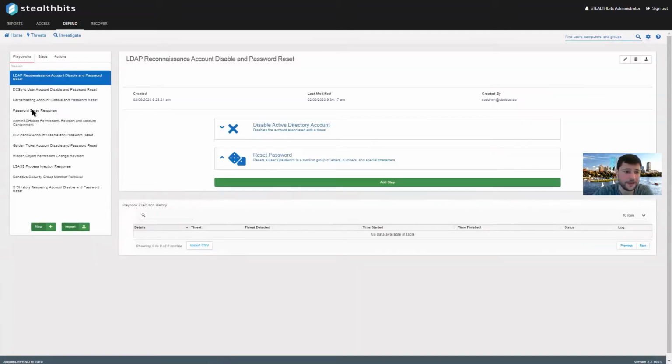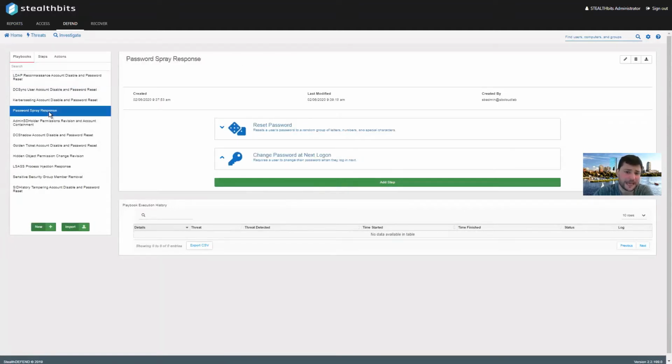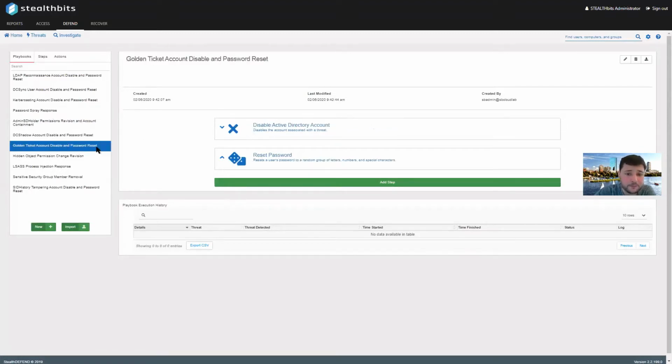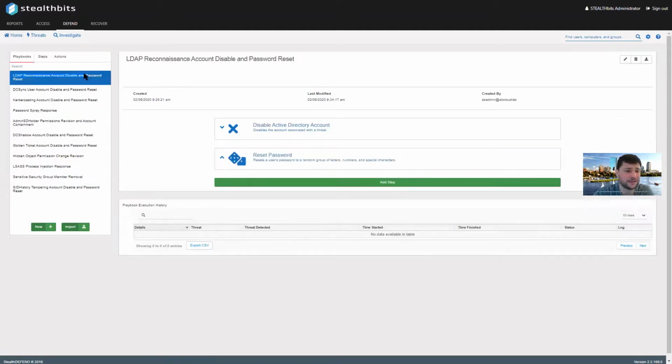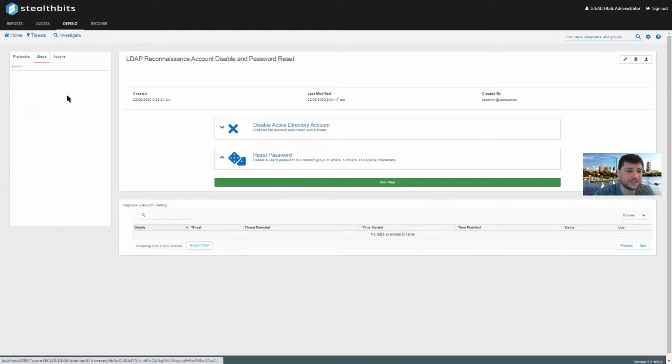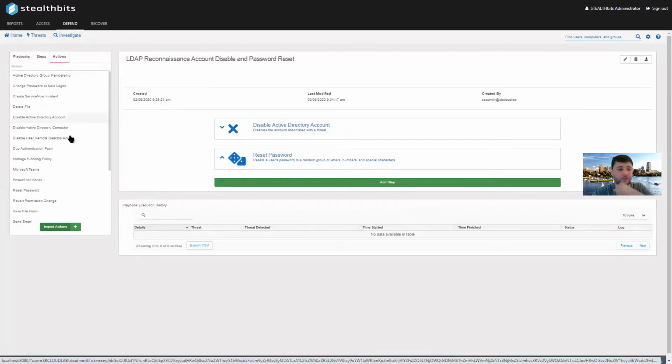So when I go to the playbooks panel here, I've got a different playbook associated with different types of attacks. If there's a password spraying attack, I want to force a password reset, make them change their password next time they log in. If there's a golden ticket attack, I probably want to disable that account. How do I want to respond to an LSASS process injection, or someone changing the membership of the sensitive security group, or any of those types of things? So I can choose what types of attacks I want to respond to, and then what action steps I want to include in the response.